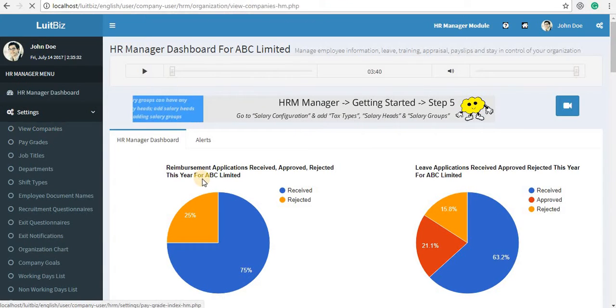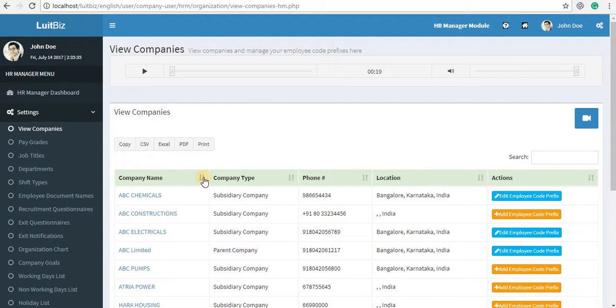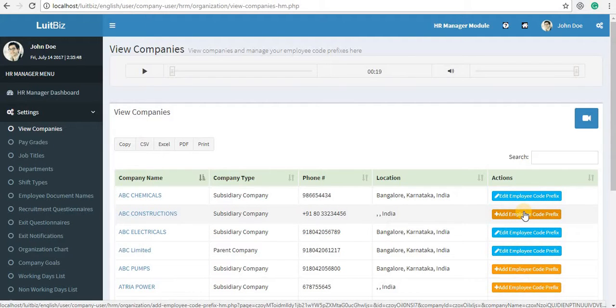The first link out here is view companies. These companies are already added by your admin to the system, so you can view the companies out here. What you need to do out here is, this is the first setting that you need to do, you need to add the employee code prefix. Now what's the employee code prefix? Before you add your employees, there would be some prefix that is attached before the employee number, before the employee code. So that prefix you're going to add here.